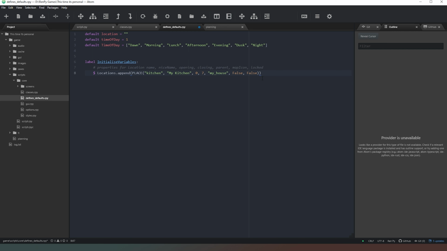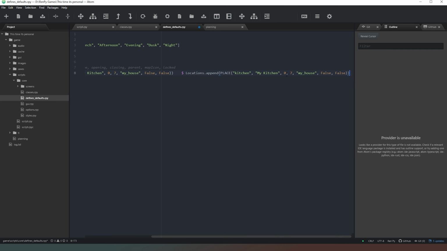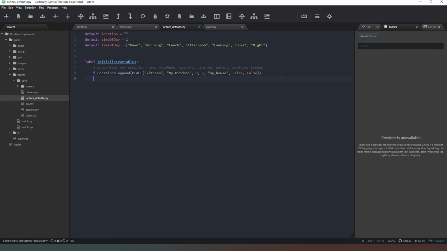Now, obviously, I've already told the game that there's going to be another location called my house. So what we'll do is we'll actually add another line there, copy and paste that. And now what we can do is we can actually set this to be my house. Let's spell that correctly. And then we're going to say my kitchen. We're going to change that to house as well. We also want this to be open 24 hours a day.